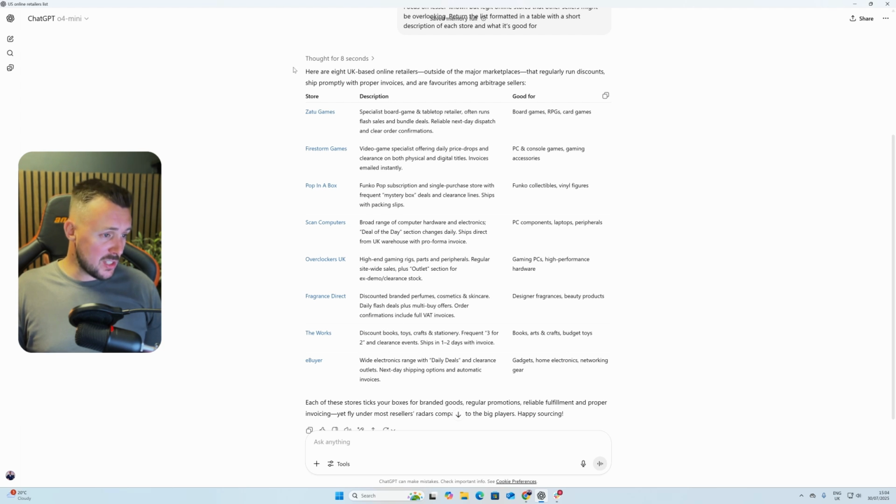potentially decent stores. Like I know Zatu Games, I know that's a good one. Pop in a Box, I bought from them before. The Works, I buy from them. eBuy, I've bought from them in the past. So we have a good amount of other retailers here that we could go take a look at, and some that we potentially will not have heard of before. So that's the second one, finding new places to buy based on a similar seed store that you currently buy from. Next, and this is a big one, this is a popular one, getting ungated.